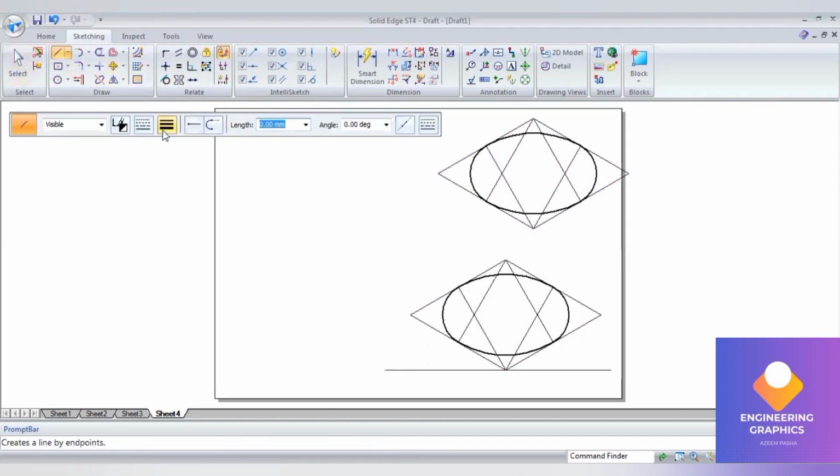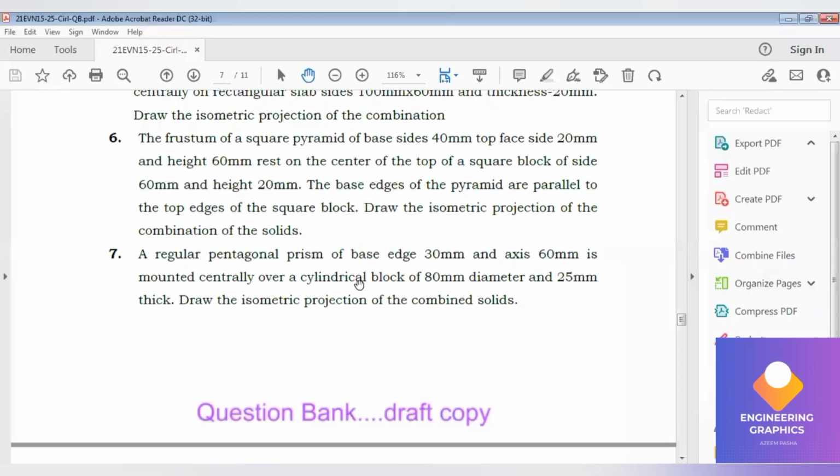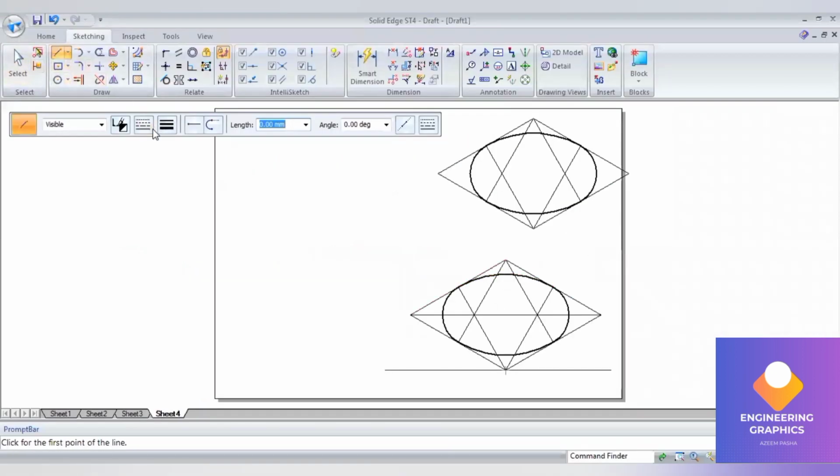Now I'll be drawing the diagonal line so that I am able to place it. Here the thickness is 25 mm. So from the center of it I'll consider the axis length for 25 mm thickness.